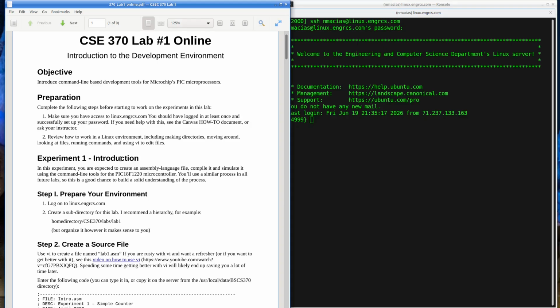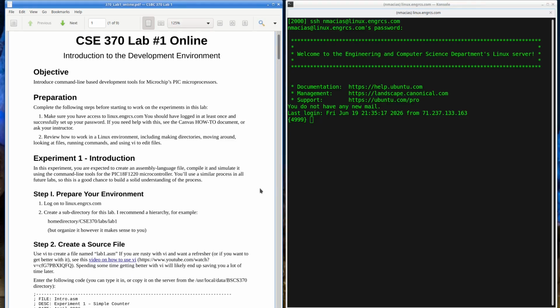There's one experiment. It's the introduction to all of this. Basically, you're going to write a small assembly language program. You're going to assemble it and simulate it using these command line tools. You'll make a test bench to implement a test plan and things like that. So let's go through these steps here.